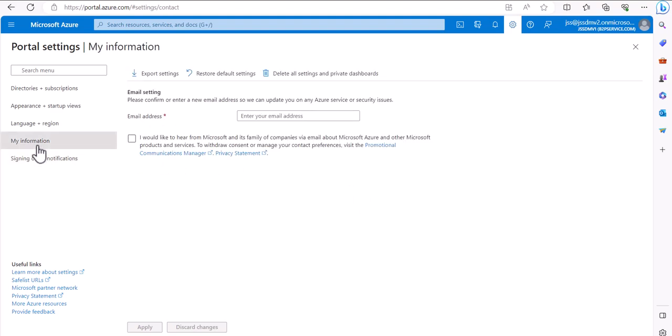And also under my information, you can do restore default settings. Everything that you do here, you could get back by going to default settings. Sometimes you do a lab environment and you change so many things, you may want to go back. And you can also do a delete all settings and private dashboards. That's if you do anything like custom dashboards inside this portal, then that will also be deleted by using this one. You can also export the settings over here as well.